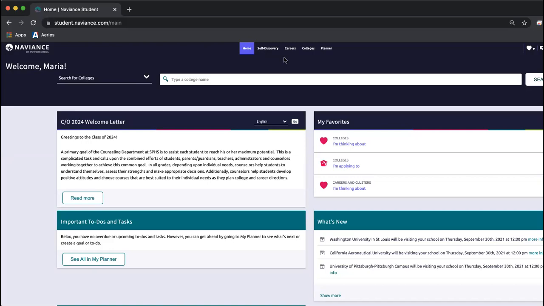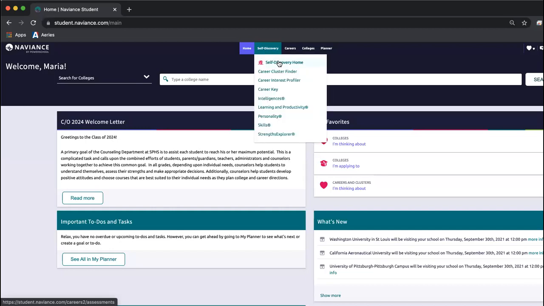The Naviance format is new this year, and I'm going to point out a few items that are new. If you had any students using Naviance last year or any years before summer of 2021, they won't have access to some of the stuff that I'm talking about. What I'm mainly talking about is the self-discovery tab, and I want to point this out.